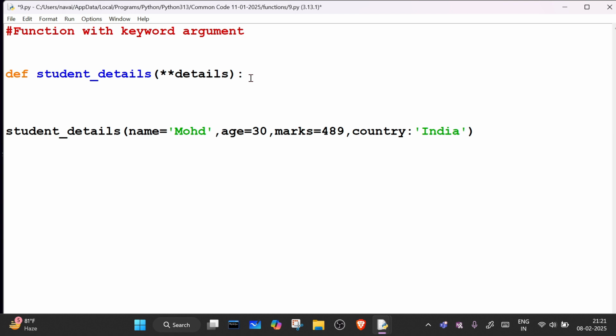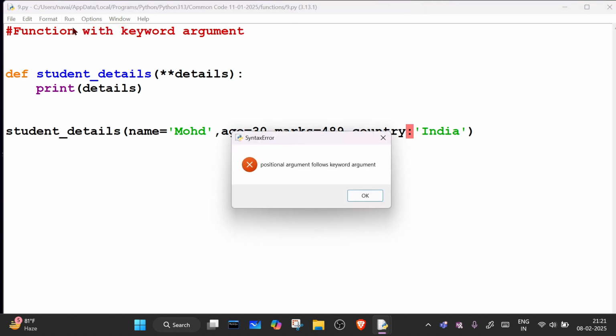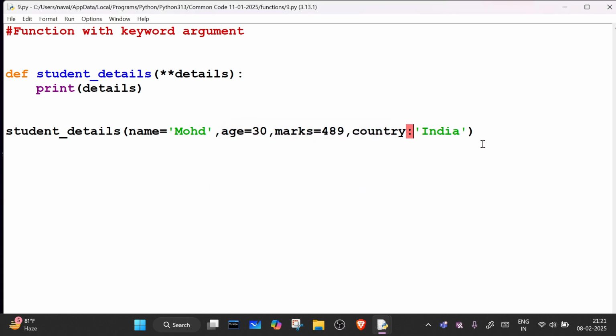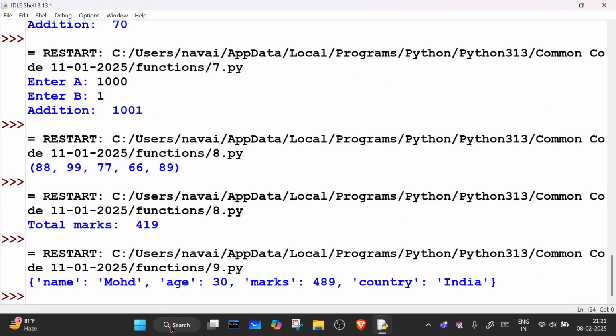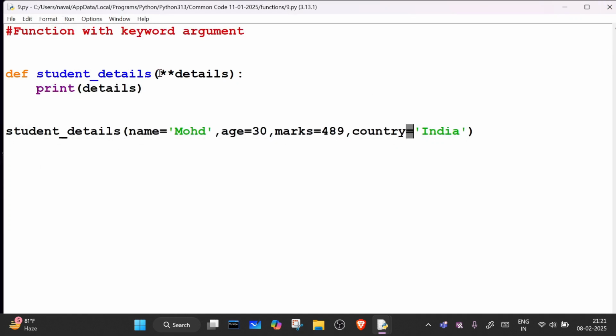If you want to print these details, I can write details directly here, and it will print all the details. I forgot to write the assignment operator here. So it is printing all the keys and values. Name is a key and this is the value. Age and this is the value it is printing. So this keyword argument can hold keys and values.